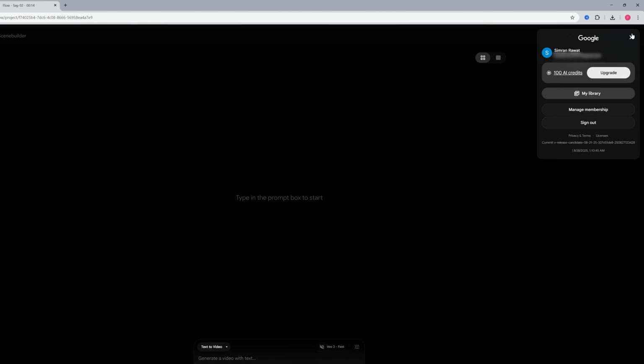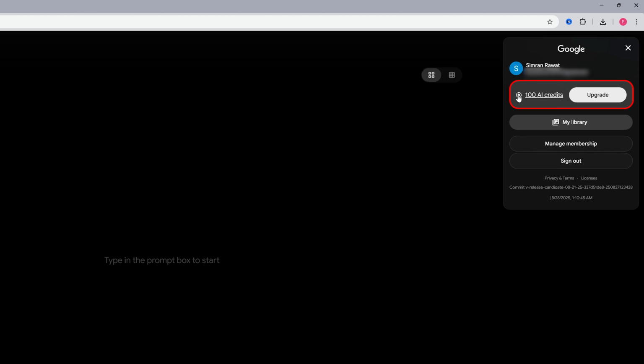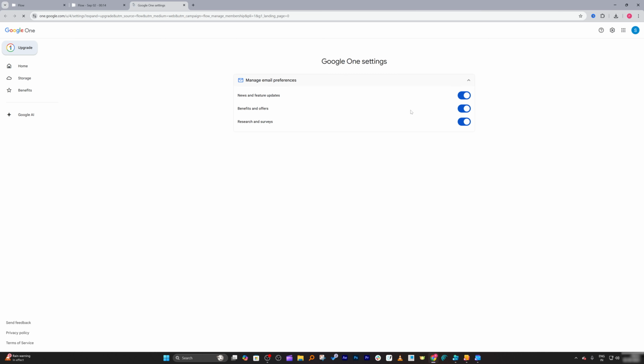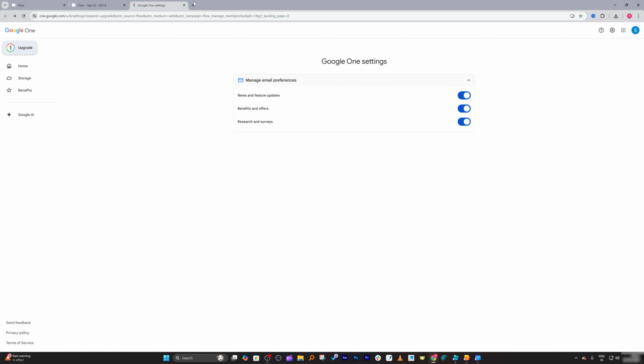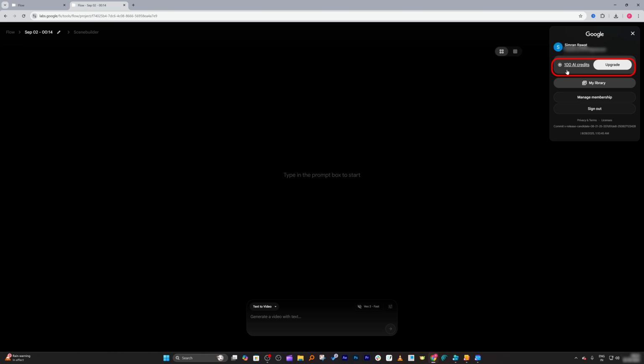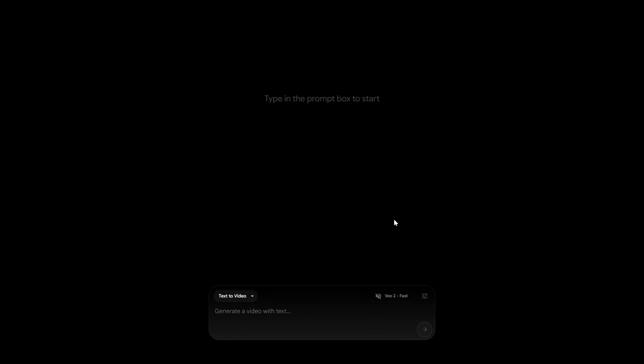And here if I go to my account, you can see now 100 credits you're going to get for free, which in the case of pro members, they generally get 1000 credits. And if I click here on Manage Membership, I just wanted to show you that I do not have any paid membership. Here you can see it says upgrade and my current plan is free plan, which means that I don't have any membership. But despite that, I am getting 100 AI credits.